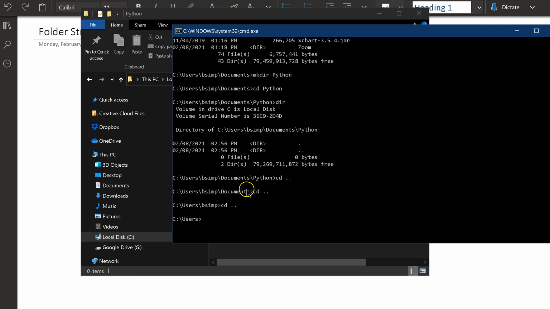Now what if I want to go straight back to that Python folder, but I don't want to do it 1 folder at a time? Well, I know that the next folder down, or the next folder closer to Python, is bsimp. So I can type that, and then a /, and then just type the name of the next folder, then another /, and type the name of that folder, hit enter, and it brings me all the way there.